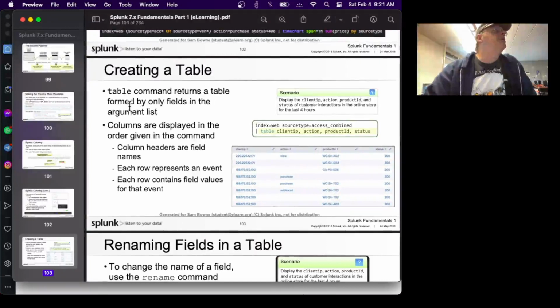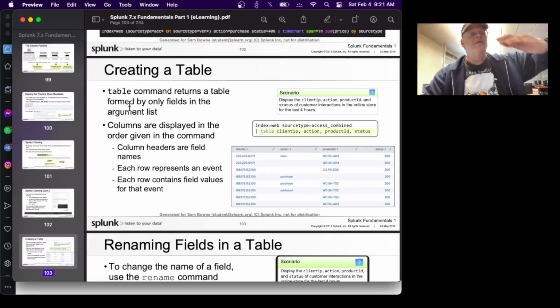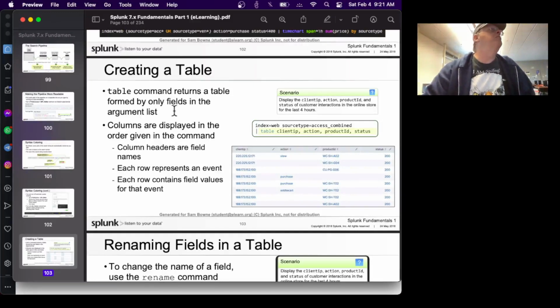All right, and so table is something I use all the time. This is extremely convenient. As you know, a default Splunk search will just give you a whole bunch of events one by one down below. But if you do table, you can get a nice chart of things. So here's a chart of client IP and actions and product number and status. So that's very nice.